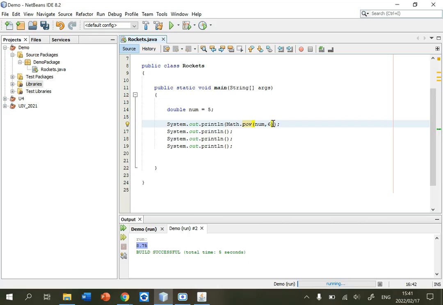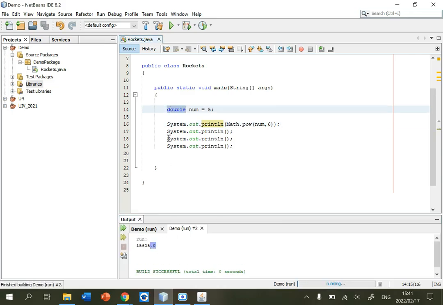So what this whole thing at the end of the day is going to give you is 5 to the power of 6. If I print that out, there it is. It even shows .0 because I've made this a double, so it's just being clear that it's a double. Cool.